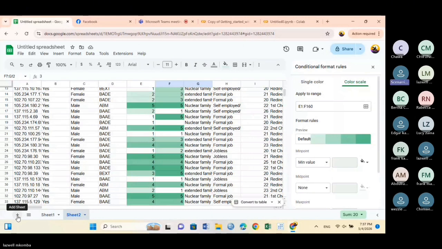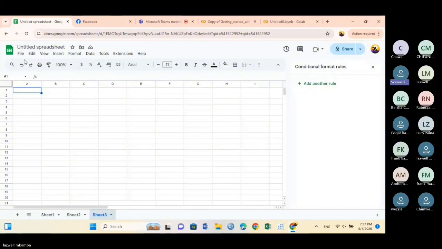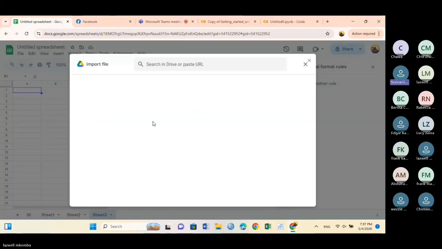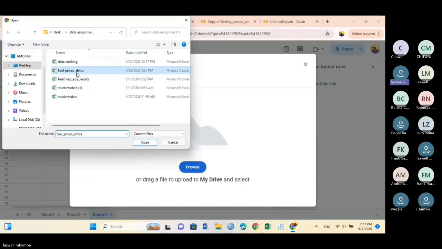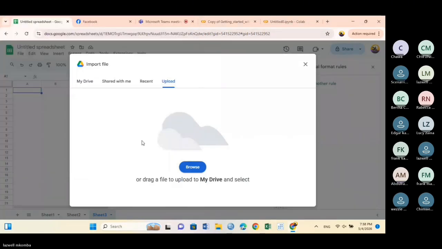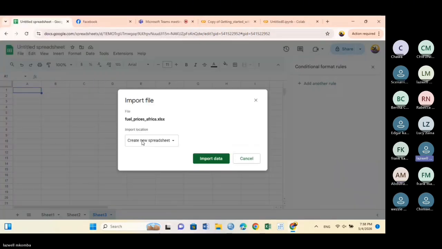After creating new sheet 3, we are going to import the data, which contains fuel prices of petroleum and diesel in an Excel document. After importing the data, we click on file and upload the needed data. Then after inputting our fuel prices data, I'm going to number 9, where we create the geographical heat map in our Google Sheet using the fuel prices data.